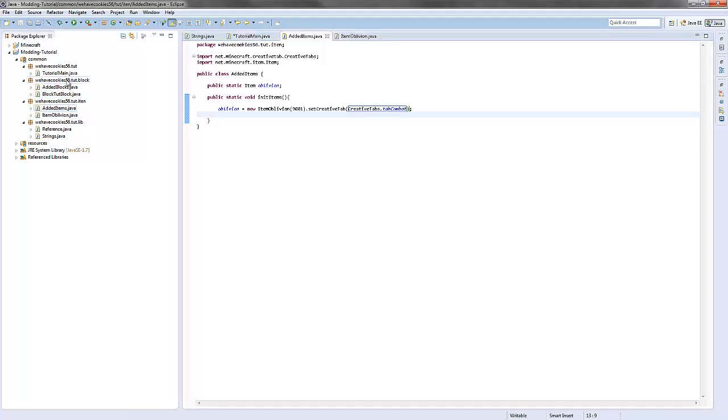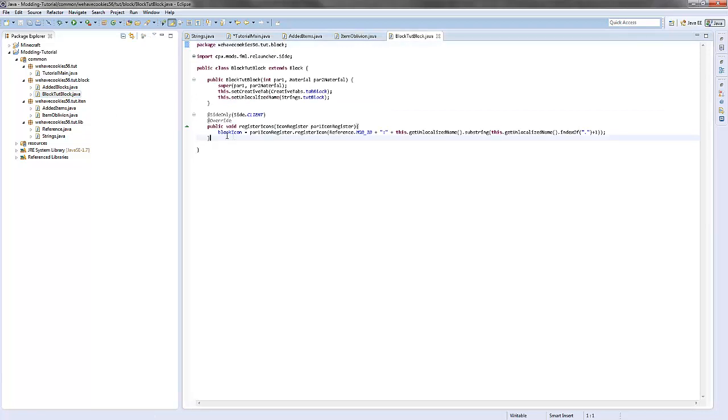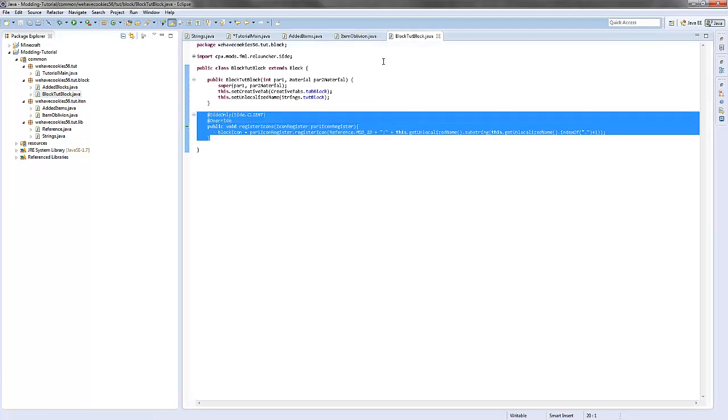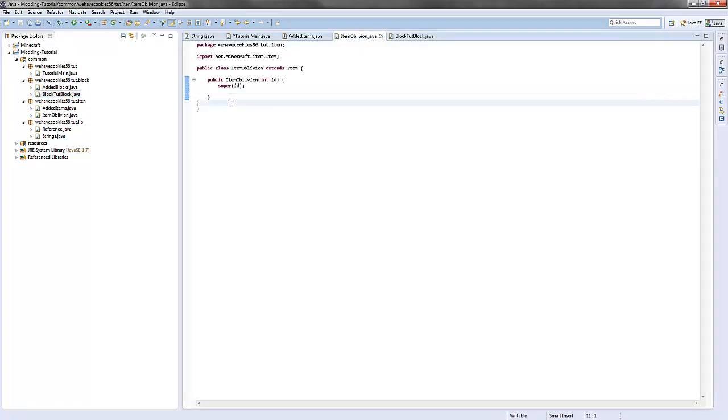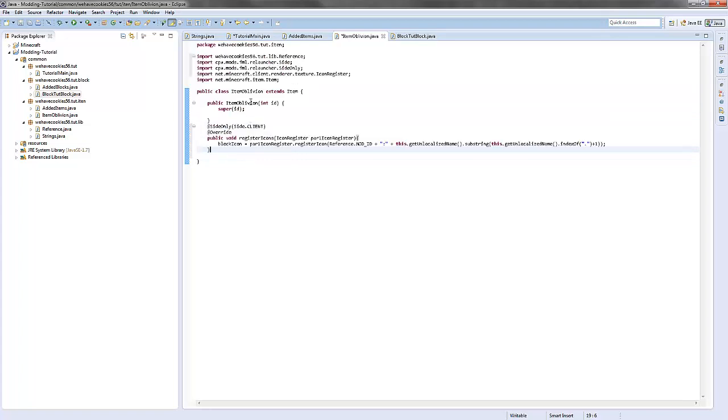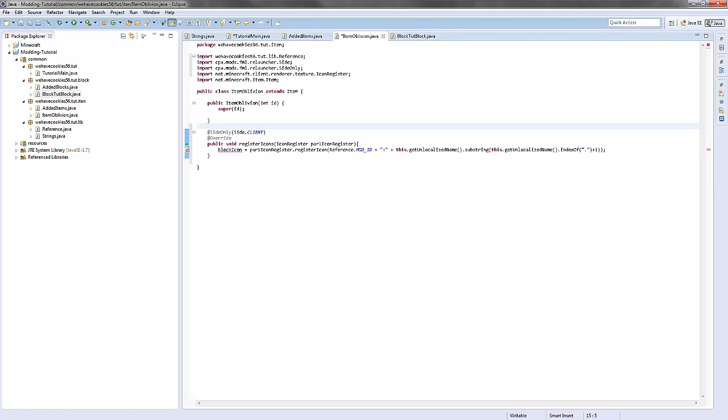In fact, wait, I haven't finished, have I? Okay, almost finished, sorry. I need to do this, so I just copy and paste that from the block. And it's almost the same. It's very, very similar. It's just got to do item icon, and that's it, I think.